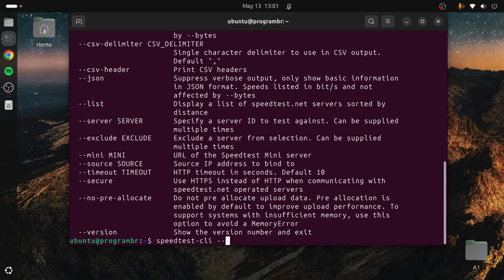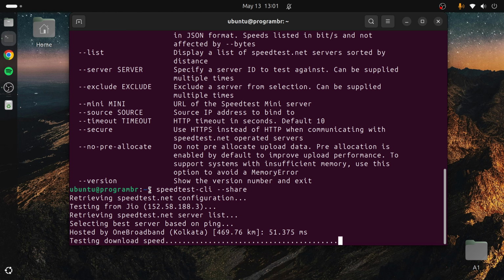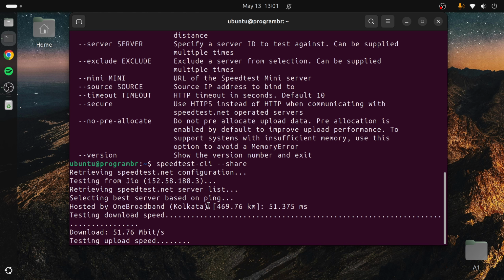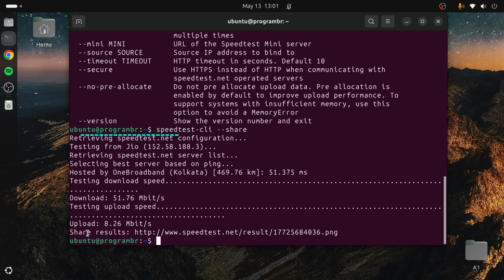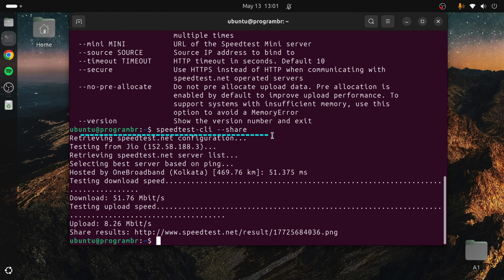Now I am using the share option with speedtest-cli. It will display the speed test result and also display a link for a PNG file. Using this link, you can download the PNG file of your speed test result via a web browser and also can use the wget command to download the PNG file using the terminal. Here it is.